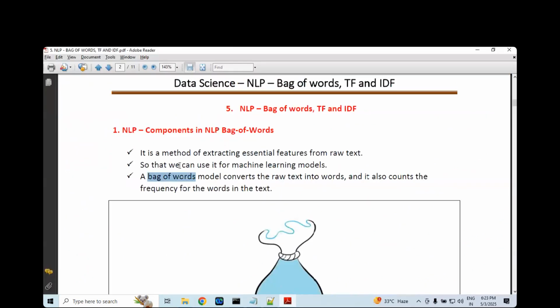Okay, fine then. Let me explain one more time. It is a method of extracting essential features from what exactly, sir? Raw text, so that we can use it for a machine learning model. So that you can use it for what exactly? Machine learning model actually.